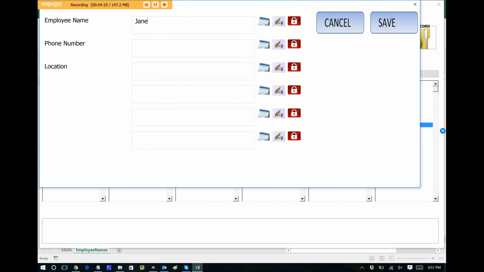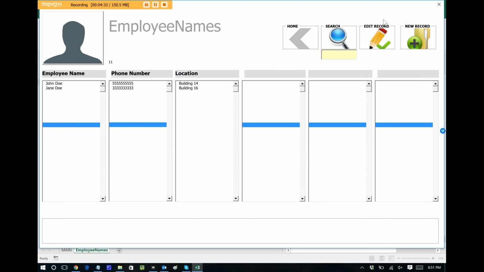Let's enter Jane Doe, and her phone number is all 3s, and say that she sits in building 16, and we can save that. Boom, we now have 2 entries, 2 records within our database.